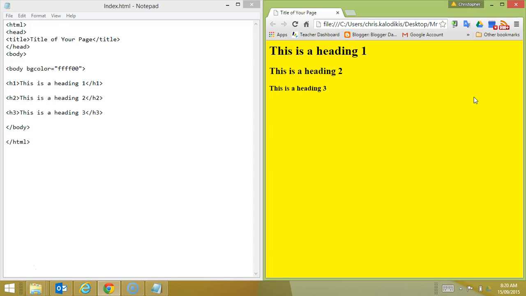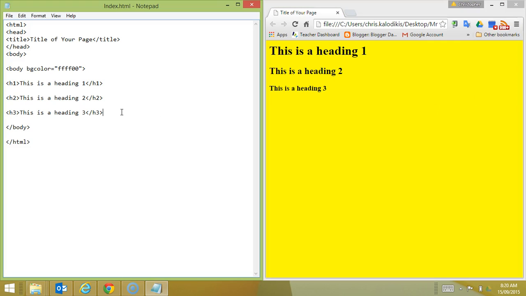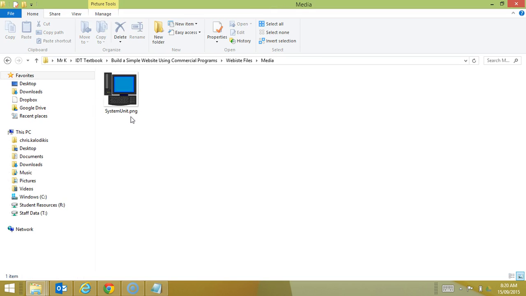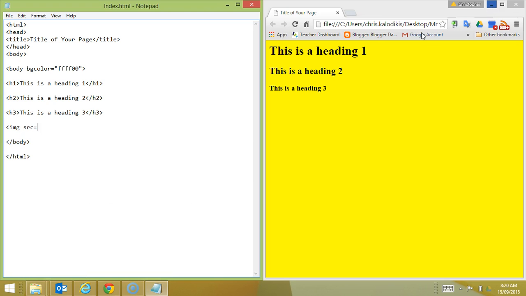And the last thing I'm going to do is bring in an image. And what I might do is put the image after my third heading. So I'm going to go after my third heading and use my image code, which is img space src equals. Now my image is saved within a media folder, which is what we do when we create websites. We save our media into subdirectories. So if we look in here, the image name is systemunit.png. So I've got to firstly identify the actual folder it's saved in.